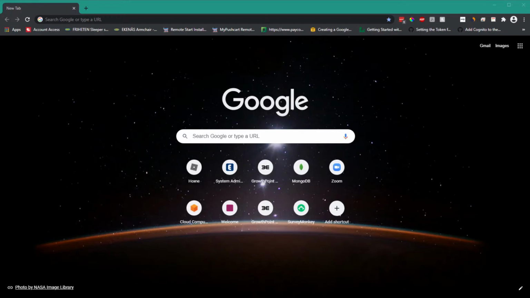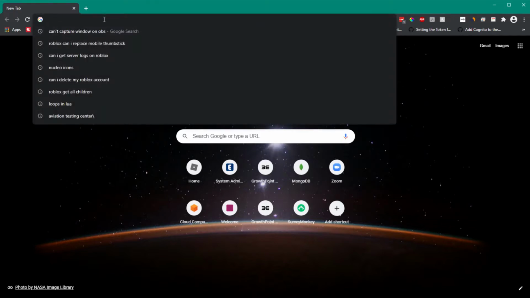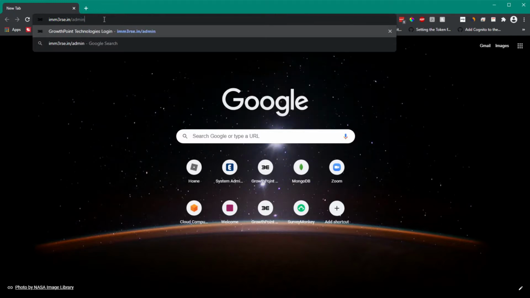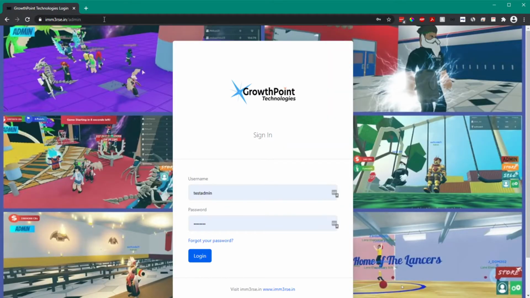So let's get started. In order to access the control panel, you just have to go to immerse.n/admin. There'll be emails specifically to each site lead, so our team will contact you directly with the login information, as well as the link to the website and a link to this video. This is a good reference for you to go back and watch in case you forget how to use it.